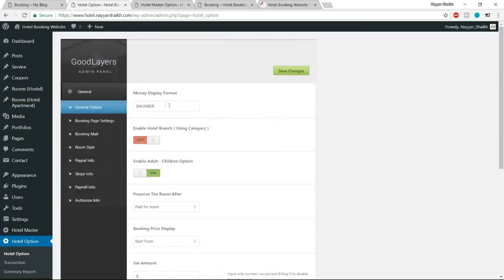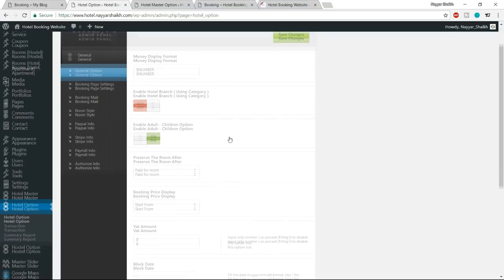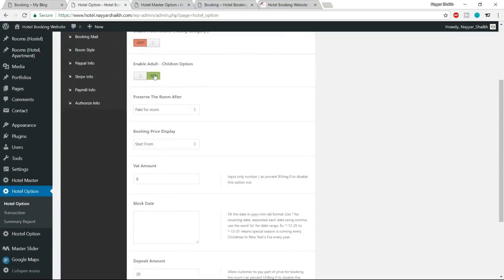Some settings. First thing, we don't have to do anything over here. If you want to enable this adult children option, you can make this thing on. If you don't want different rates for adult and children, you can just make it off. Then we have the next option. When should the room be reserved? When the customer pays for the room, or only after booking the room?